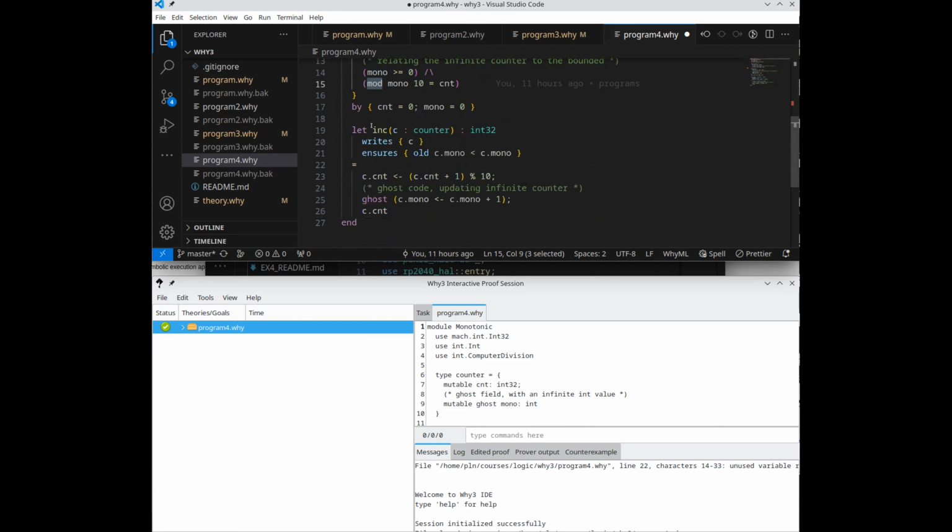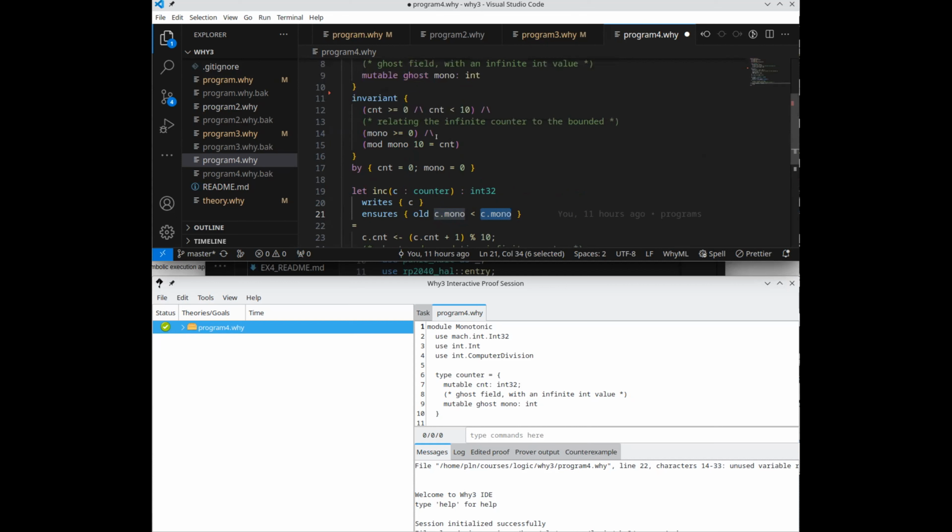So inc here writes C, and it also gives an assurance that the old C mono value is less than the new one. So we can relate the old state of C here to the new state of C. So that means that the mono here will always increase. And in the contract here, we have said that the counter here should always be the theoretical unbounded monotonic modulus 10.